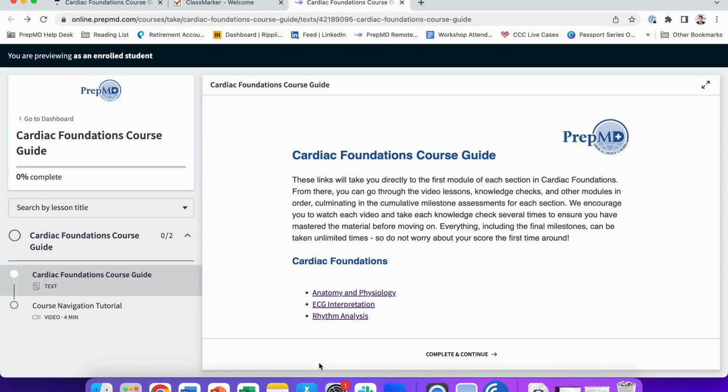Welcome to the Passport Course Navigation Tutorial. The purpose of this video is to show you how to use the course guide and how to use all the different modules available in the Passport series.